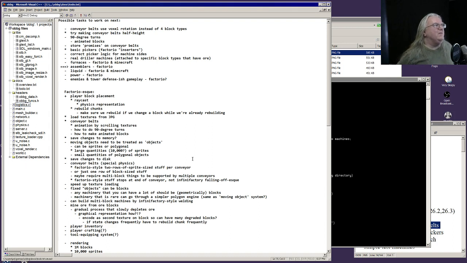I mean, the STB voxel renderer does have transparent rendering modes. Ooh, but for the transparent water, I don't have the thing to sort out the transparencies properly. I have to add that.